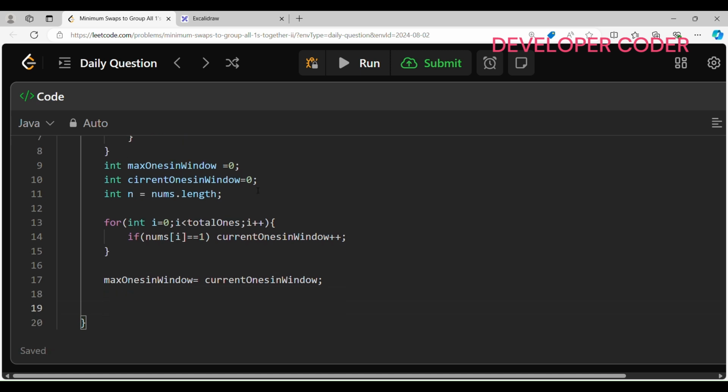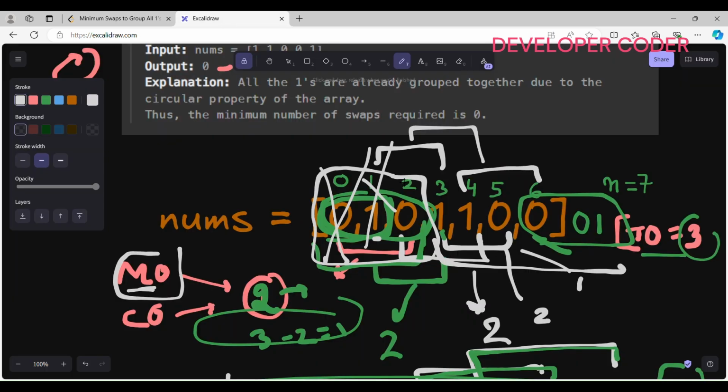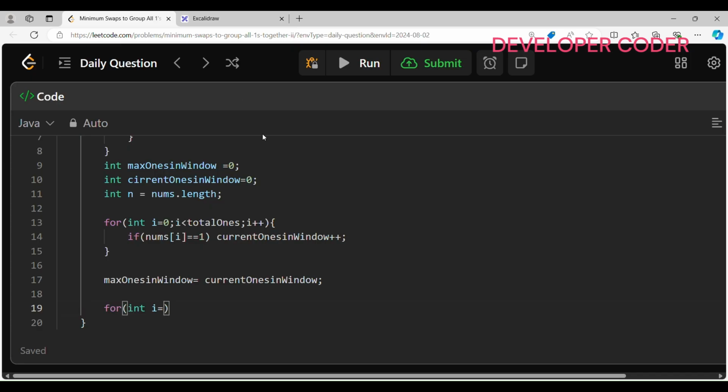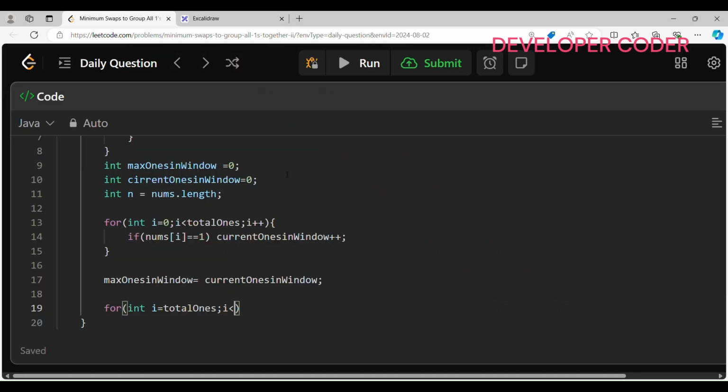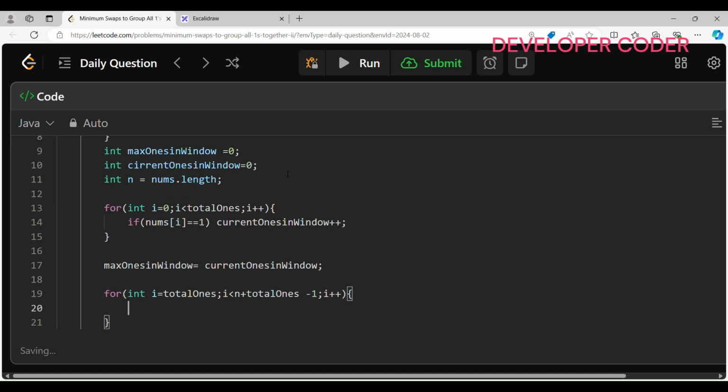So we are now going to slide the window over the array. For int I is equal to, now I'm going to start from this third index. Third is nothing but my total ones that I have. So total ones, and then I have to run my I until, as I've explained, my I is going to run for n plus total ones minus 1. Just increment the value of I here, and inside this we have to check if nums of I modulus of n is equal to 1.